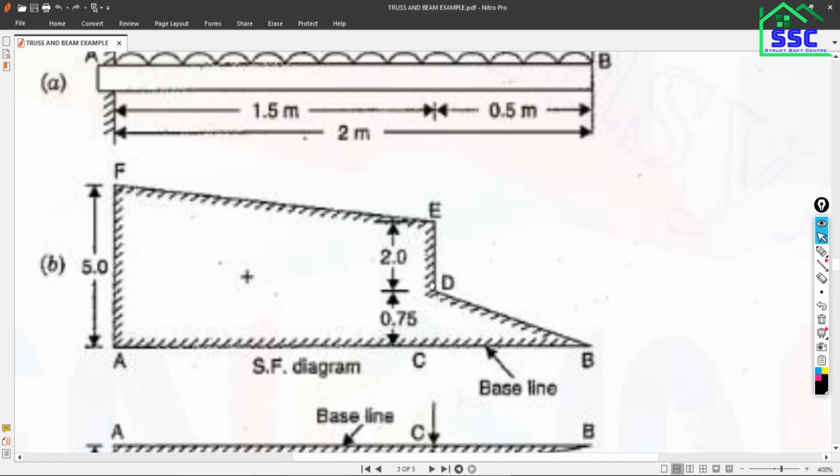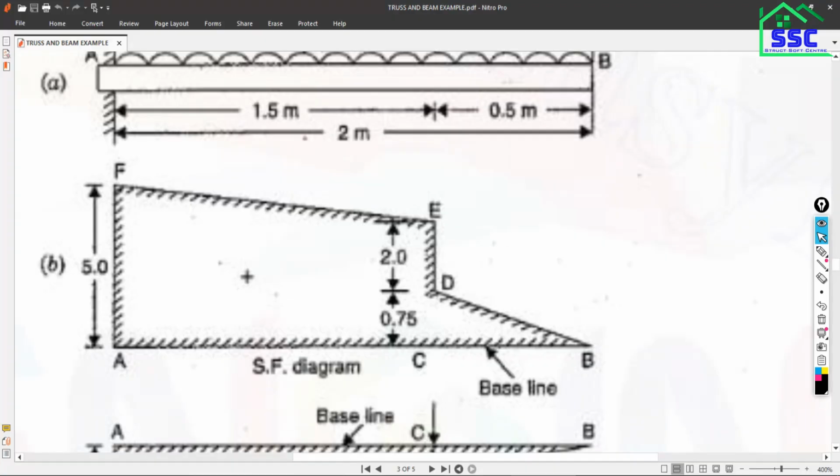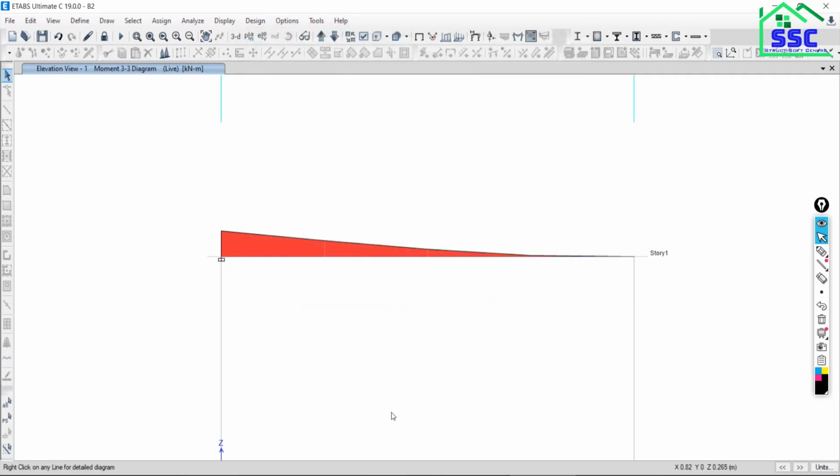Same for the shear case. So shear at this level is 0.75 plus 2, so 2.75. Is it correct? Yes, sir. On the left side, how much is it? 5 kilonewton shear force. So is this right or wrong? Yes, sir. Say okay. So this is done for the second beam also.